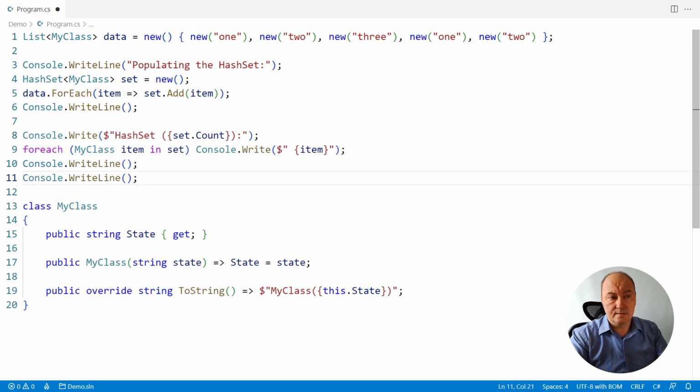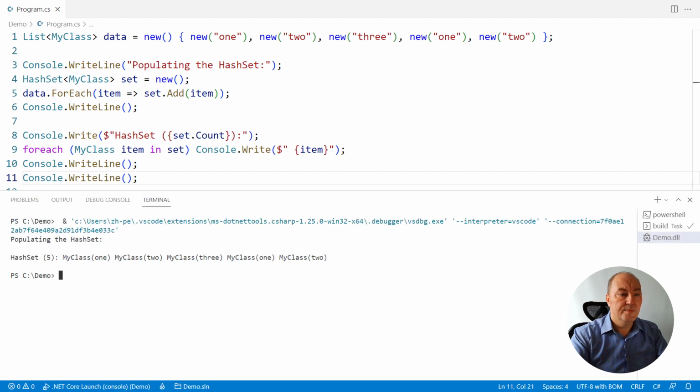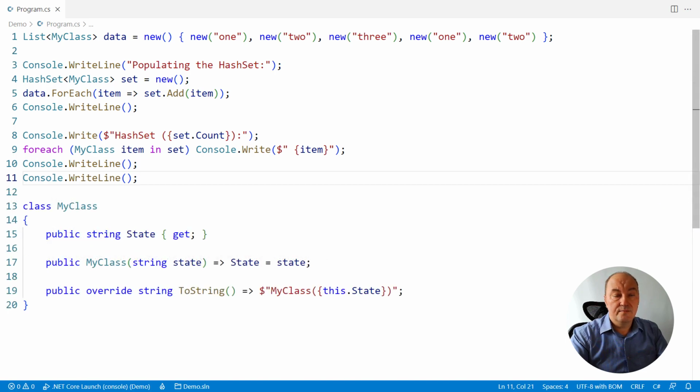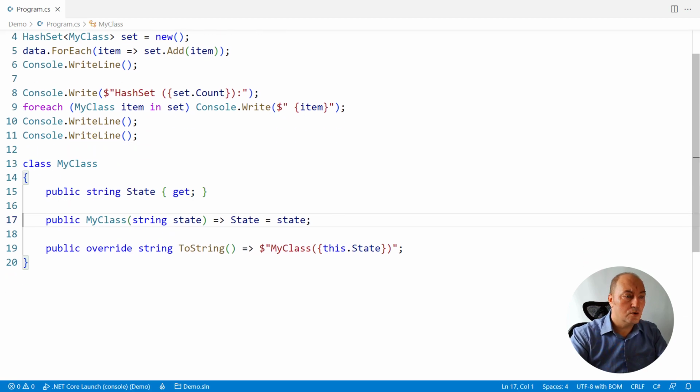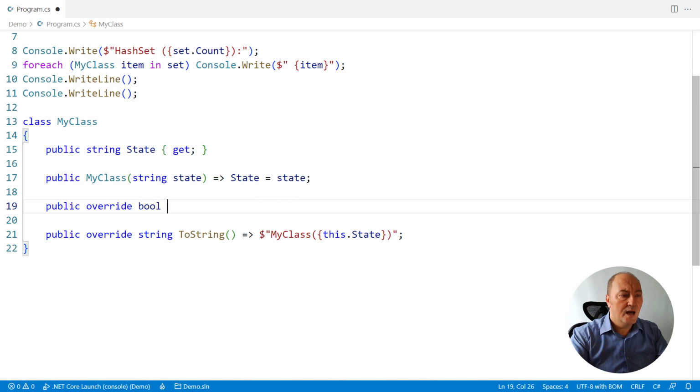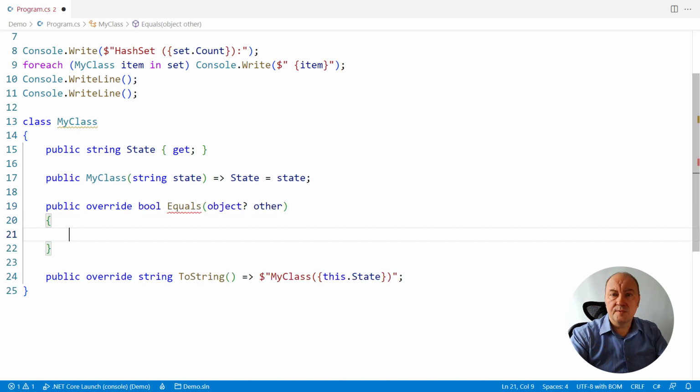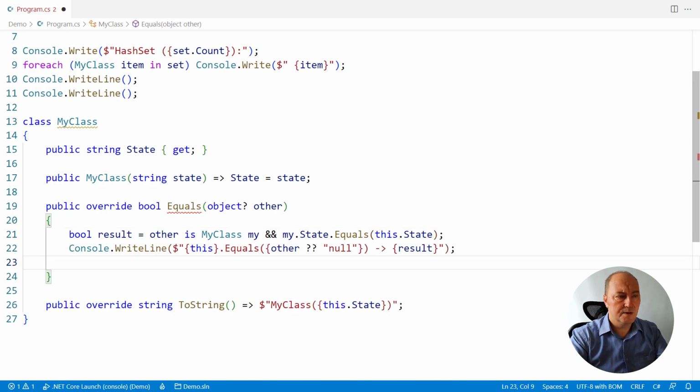This will not work as I expect, because HashSet cannot detect duplicates when a class is written this way. So here, the objects are repeating in the HashSet. The reason is that I haven't implemented the equals method for one thing, so let's override the equals on this class. I want to print the result out so that we can see what is happening. So the two objects are equal if they are both of the same class and they have the equal state. Let's print out what the equals will return.